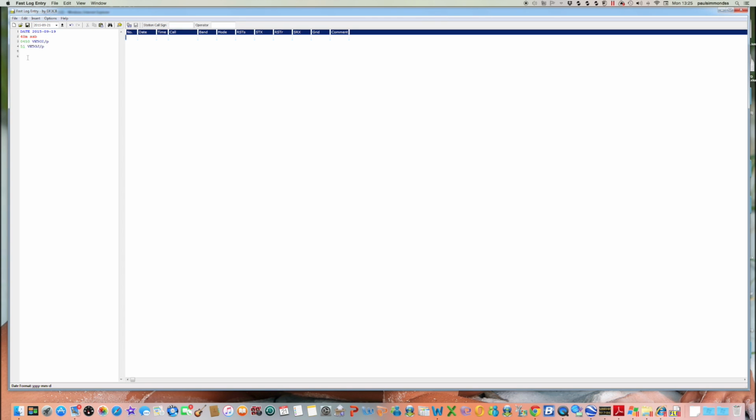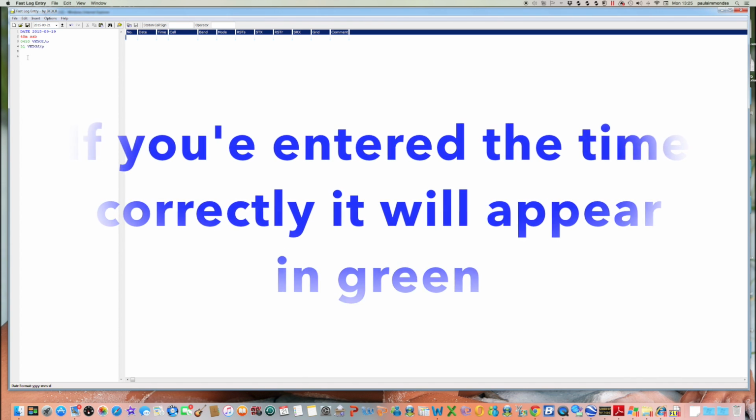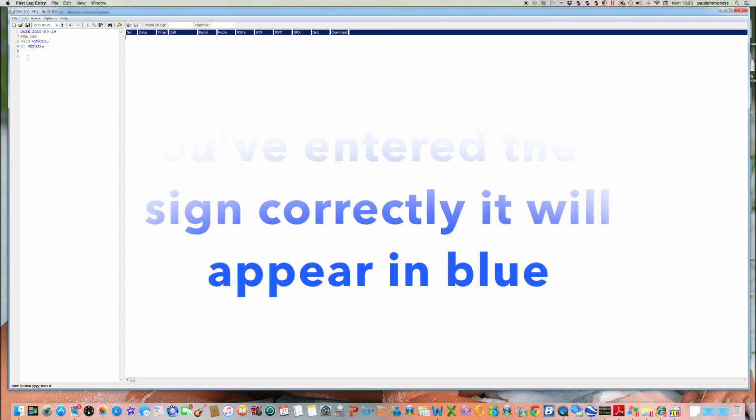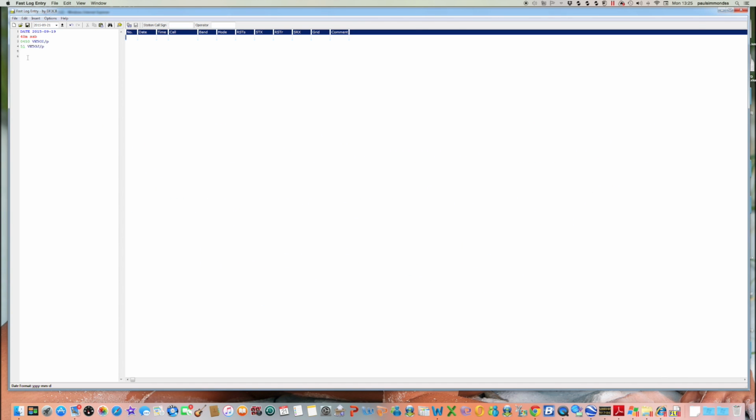If I formatted the times and the call signs correctly, you'll see that the time will appear in green and the call sign will appear in blue. This gives you an indication that you've entered the details correctly.